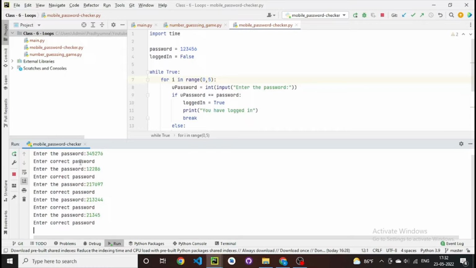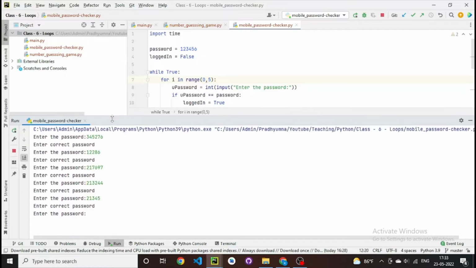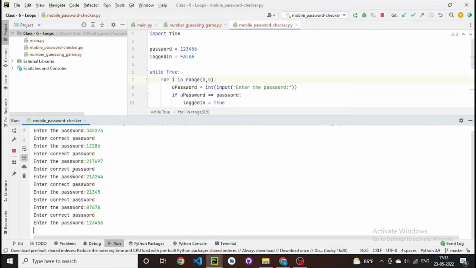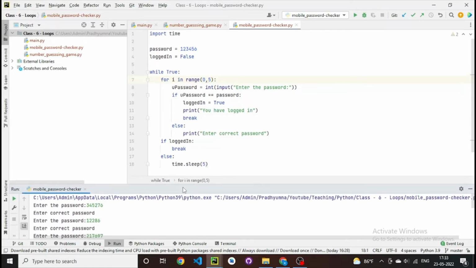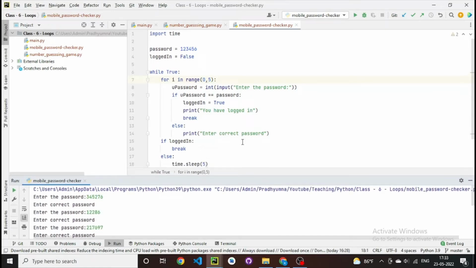So you can see that it is paused for 5 seconds. Now after 5 seconds it's asking, so I'll just give one wrong. Now it's telling again, so now I'll give the correct password, 123456. So it is telling you have logged in and the whole process breaks. So this is how nested loops work. It might take some time for you to understand. If you go through the code again and again, you'll understand the code.